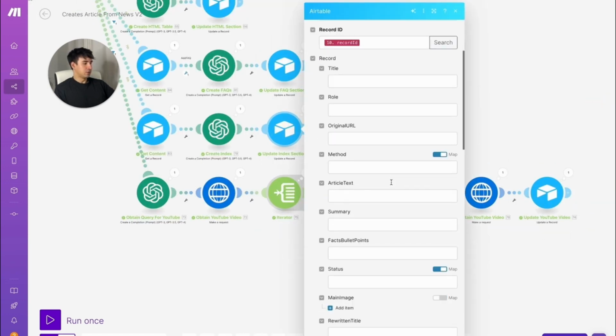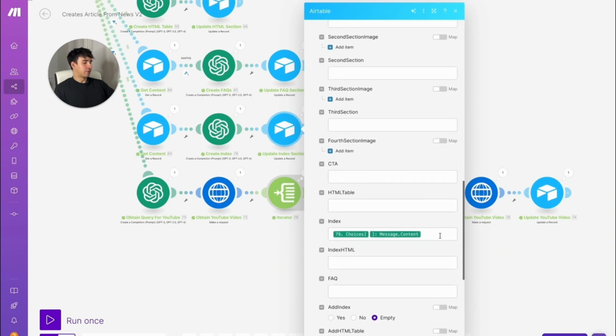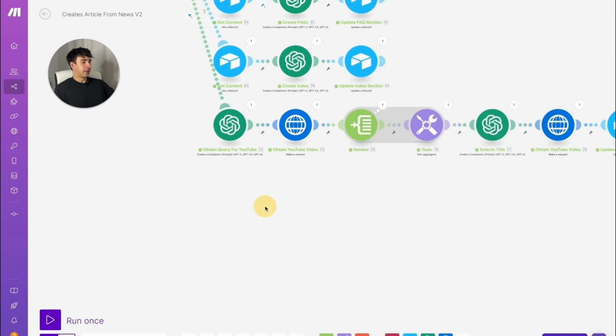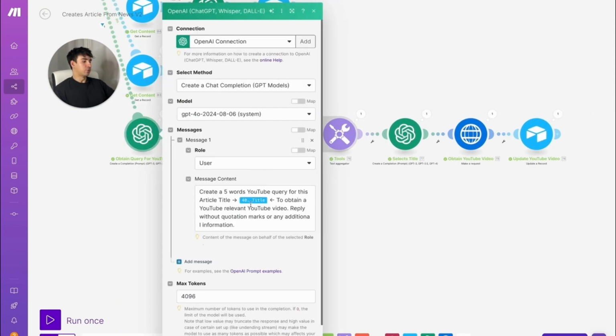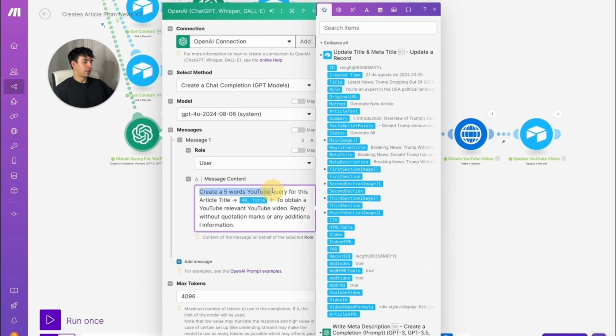As you can see here, basically we're just going to update the input by adding the variable that we have generated in the previous step over here in the field index. And then the next route is actually slightly different, okay? Because what we're going to do here is, in the same way that we obtained the different images before, first we're going to obtain a query for YouTube, okay? So as you can see, we're going to obtain a 5 words YouTube query for this article title, okay? And the idea over here is that we want to obtain a relevant video, and we want to obtain that query without quotation marks or any additional information.